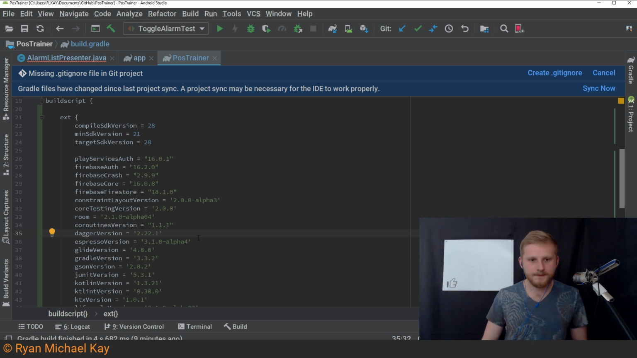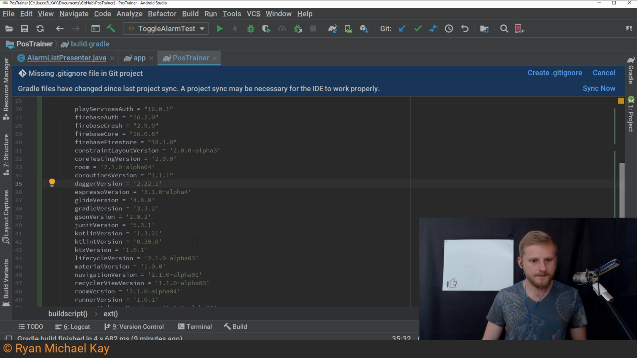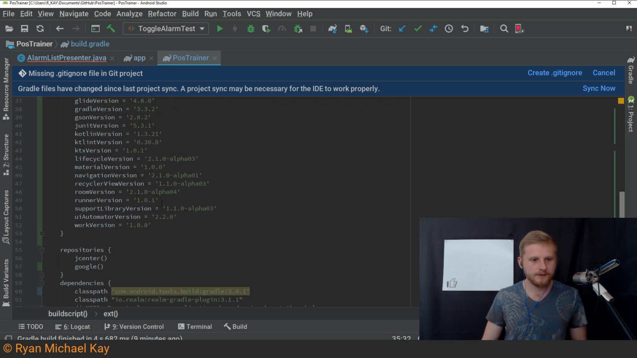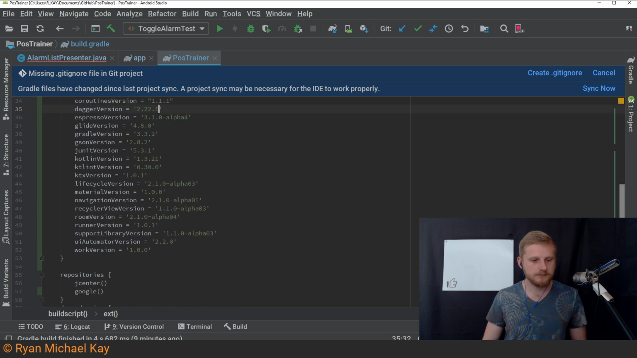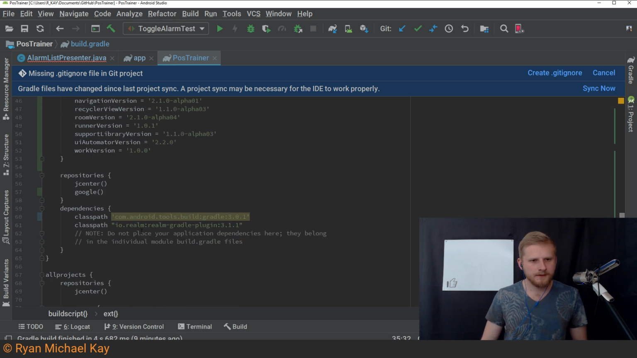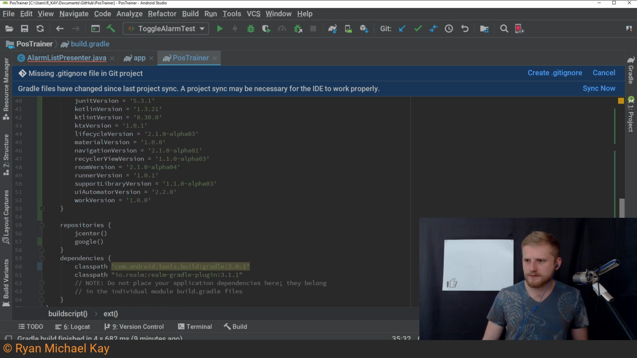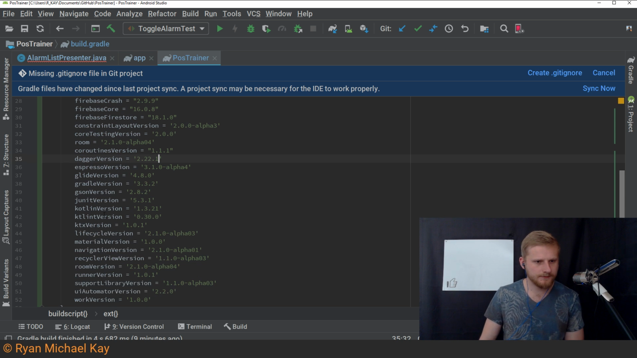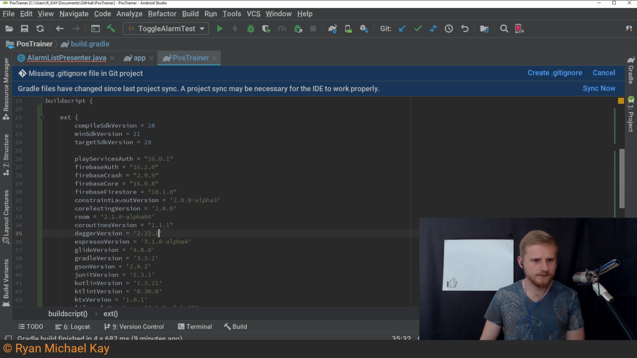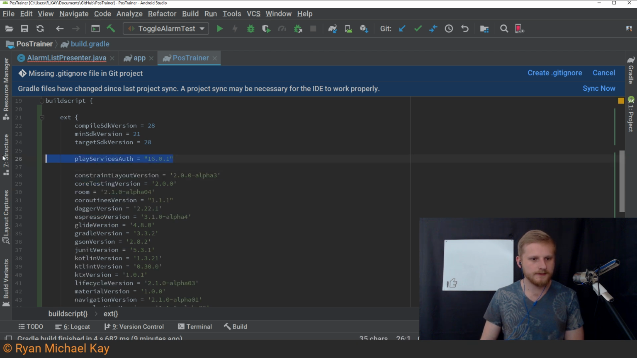Okay. And hopefully these things are where they need to be. Do I need any repositories? So I'm not using Firebase, so I don't think I need Fabric. Where is that? Yeah, we're not using Firebase at all in this application, so let's just get rid of all that.